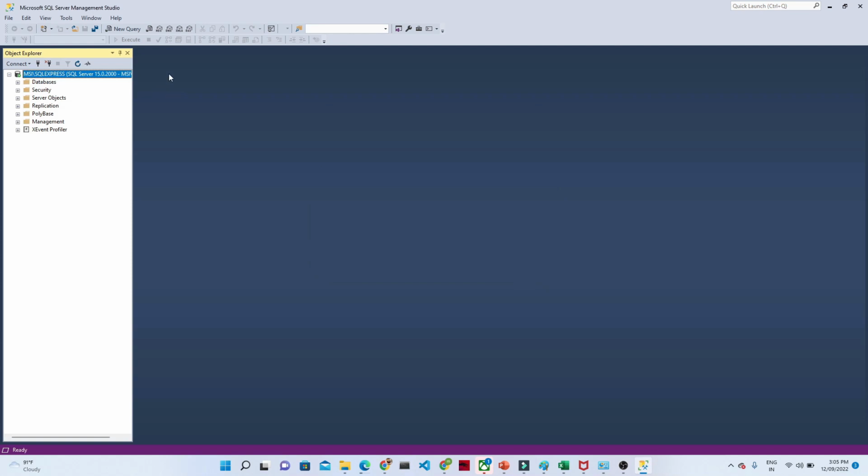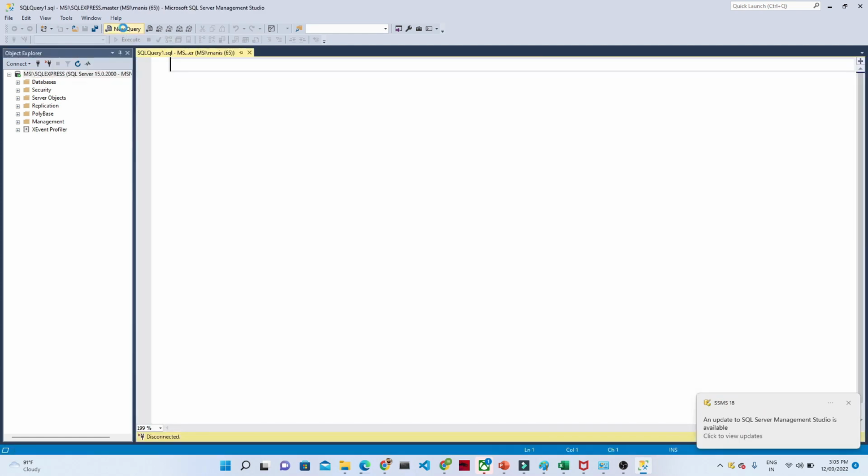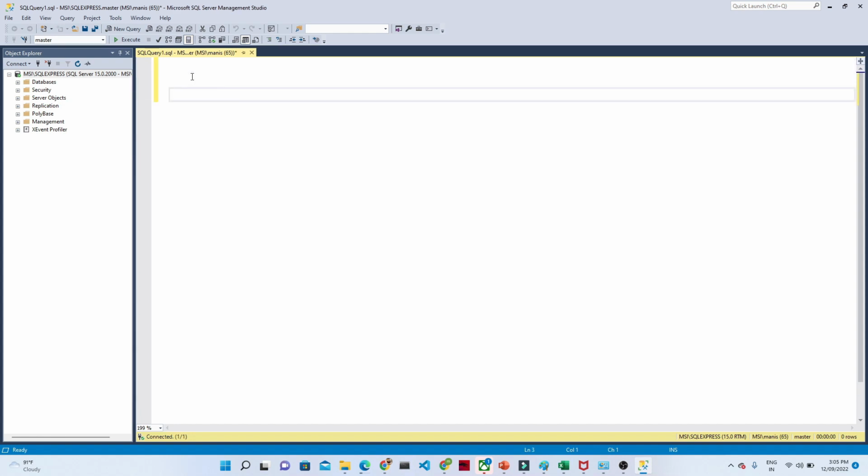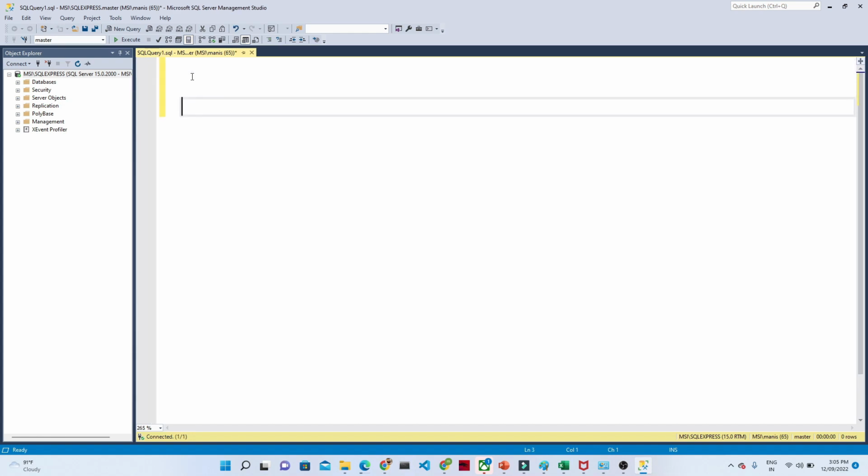Now here on the left side we can see options for databases, security, replication and so on. On the top we have a new query. Just click on the new query. Once you click on it, this is where we can write any kind of query. Now we are going to create one database. First we have to create a database, and under this database only we create a table. So how can we create a database?